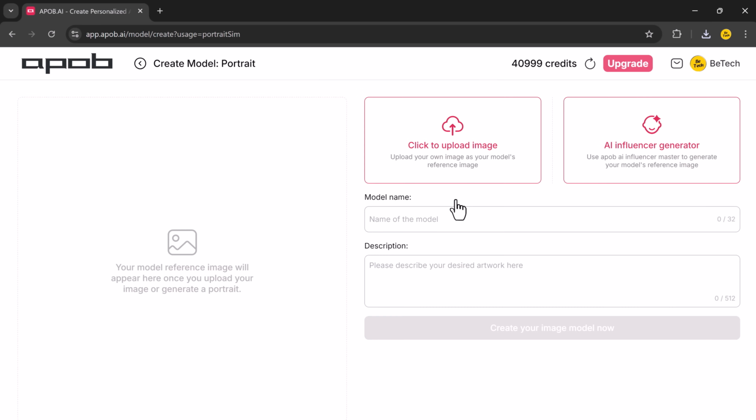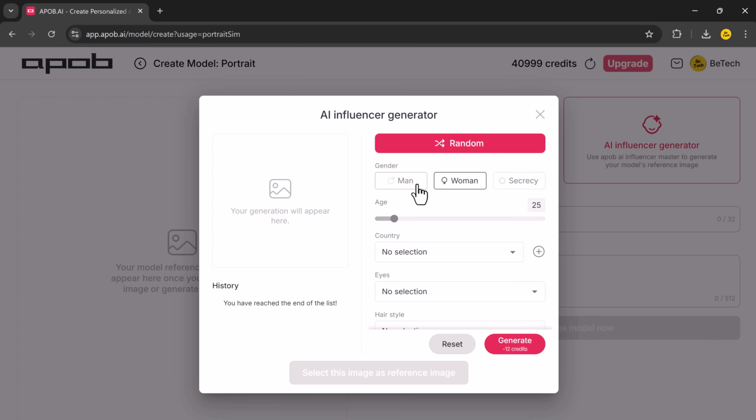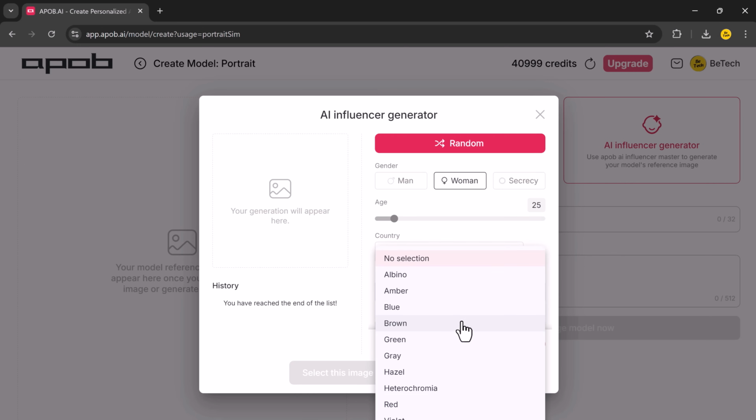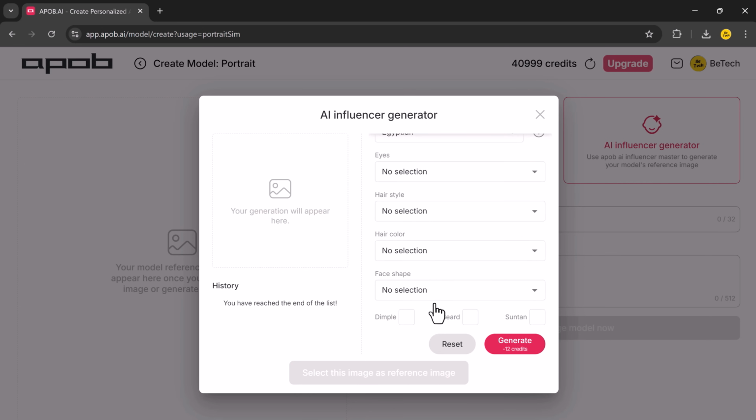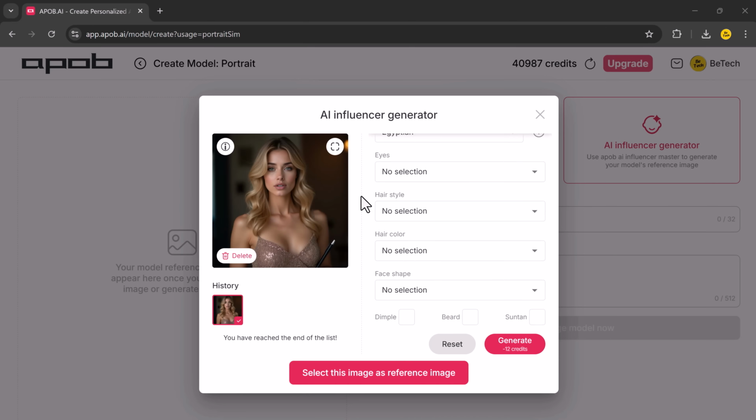Finally, let's explore the AI influencer generator feature. To create a unique AI influencer, start by selecting the gender, the age and the country. You can customize other options like hairstyle, face shape and skin color. Click generate and it will create an AI influencer model. You can use this model as a reference to generate more images and videos. This is perfect for creating content for platforms like Instagram, YouTube or TikTok.